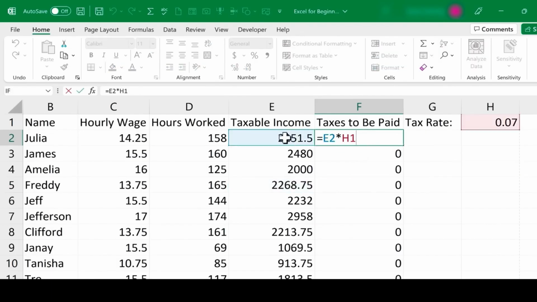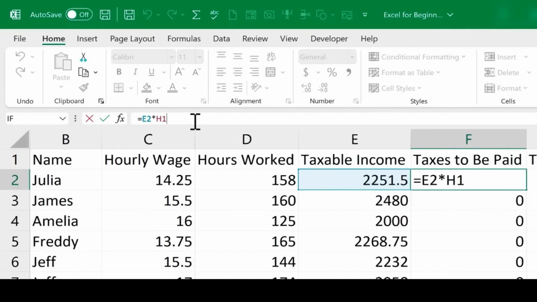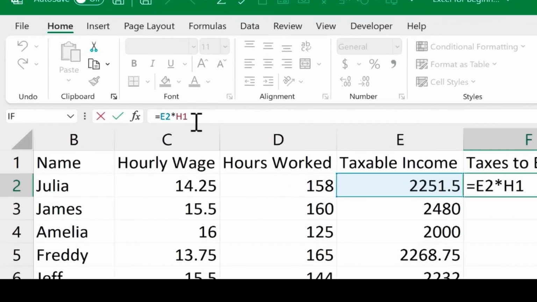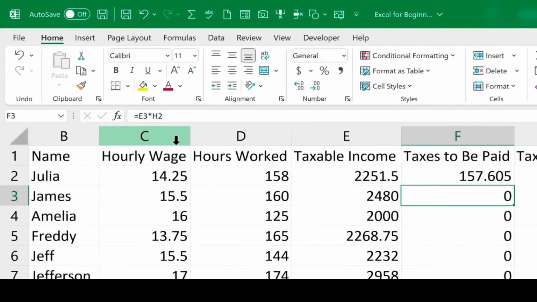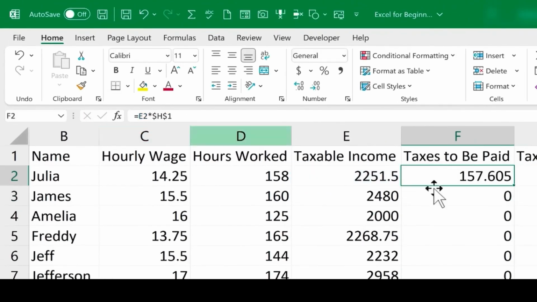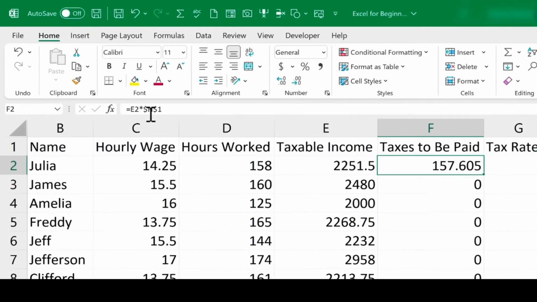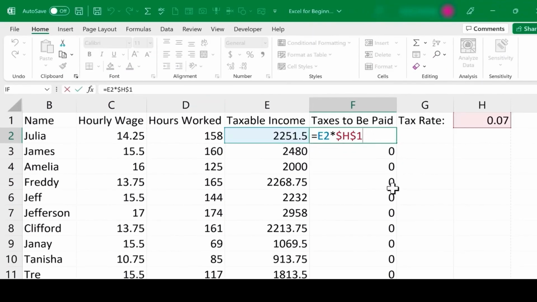copied. To fix this, I need to make H1 an absolute reference by adding dollar signs: equals E2 times $H$1. The dollar signs lock the reference so that it always points to H1, even when the formula is copied. Now, using the autofill handle works correctly, and each row refers to H1.